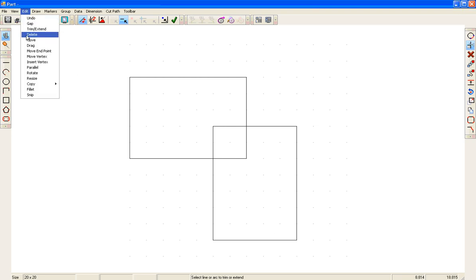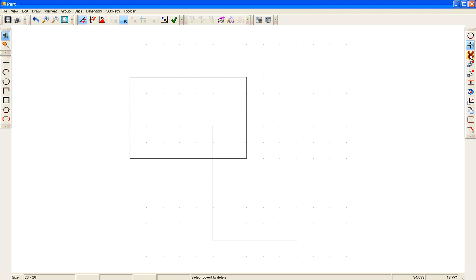Okay, next we have delete. Basically it's going to delete any object, whether it's a line, arc, or circle, or if it's grouped together, it's going to delete the entire group. You can also just select the red X over here. That's the delete function as well.